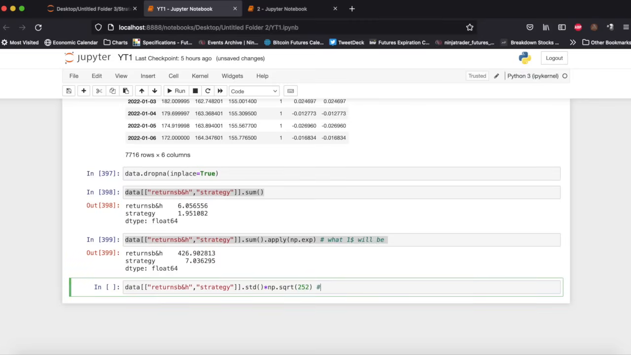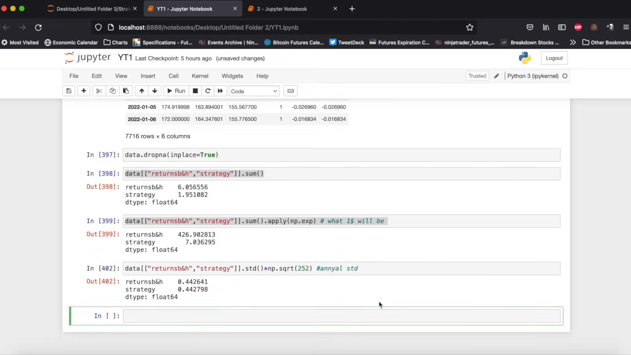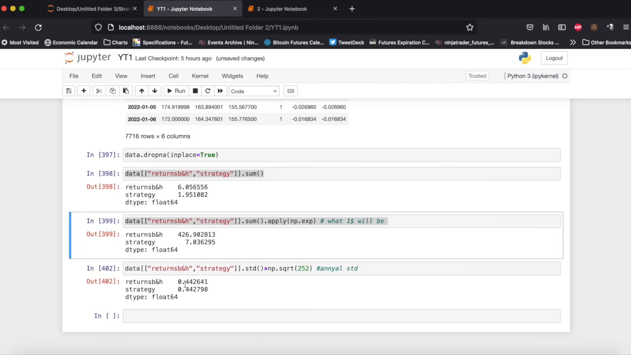I'm just going to type in there annual std. As you can see, the buy and hold and the strategy have a similar, close-by standard deviation. So in this strategy, the 50 crossing over 100, we go long if the 50 crosses above the 100, and we go short if the 50 closes below the 100. This strategy is not really that beneficial.